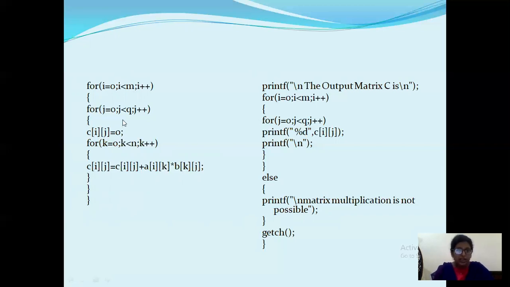So if i equals to 0 and j equals to 0, then your k becomes what? 0. Then you are going to first multiply a of ik into b of kj. That value will be added to c of ij. Like that you are going to repeat this loop, and you are going to store the resultant values in c of ij. Then after doing this process, you are going to print the output of your C matrix using the same for loops, because you are having rows and columns. So for that one, you require i and j, and you are going to print the resultant matrix of c of ij. Else is nothing but if the condition is false, you need to print matrix multiplication not possible.